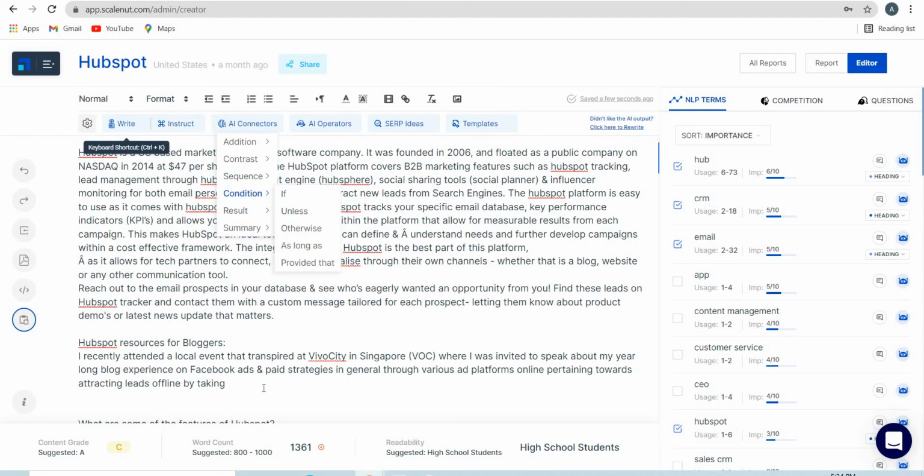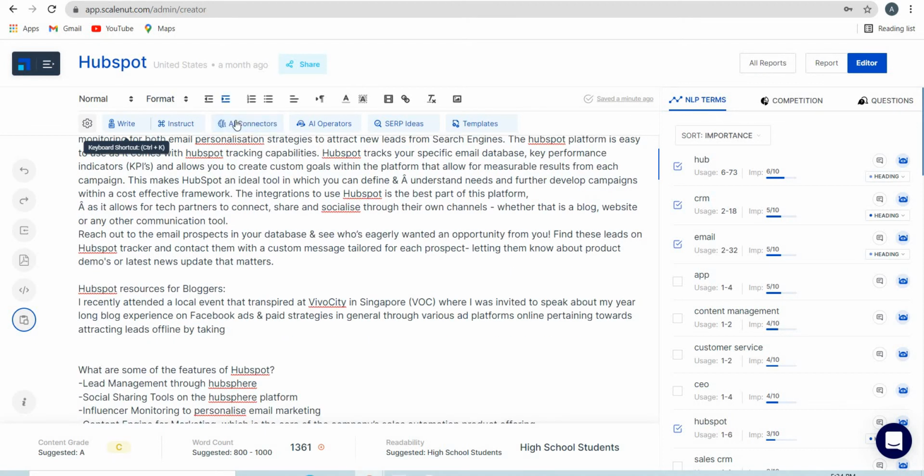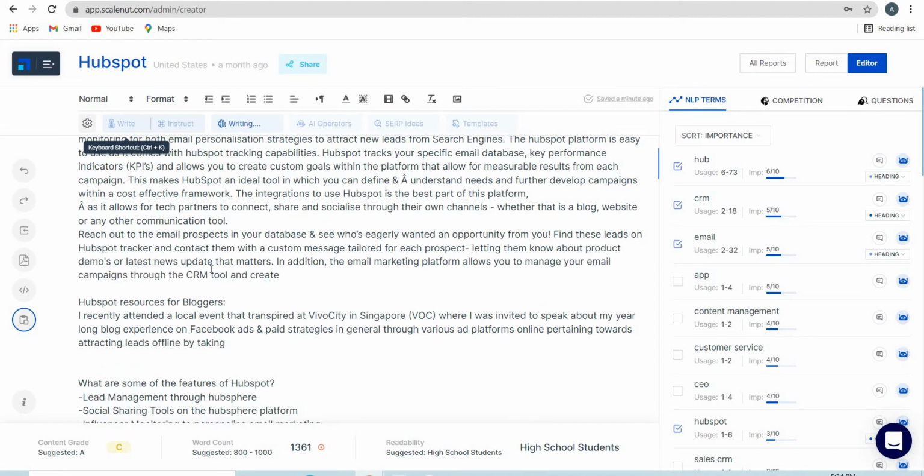So what you can do is you can come over here and then click on AI connectors, in addition. So I'm going to click on in addition. So it will use in addition. So in addition, the email marketing platform allows you to manage your email campaigns through the CRM tool and so on.